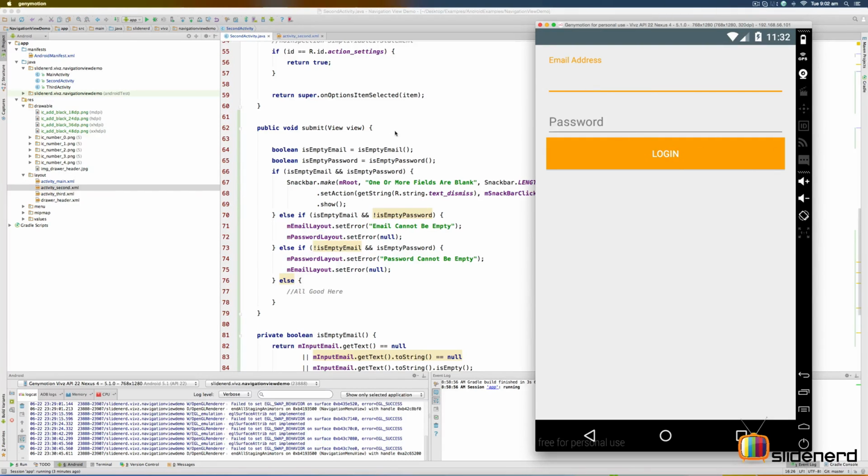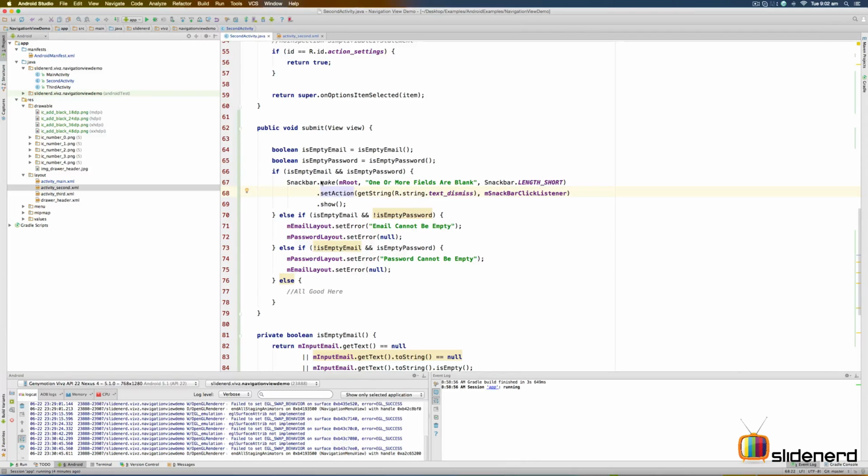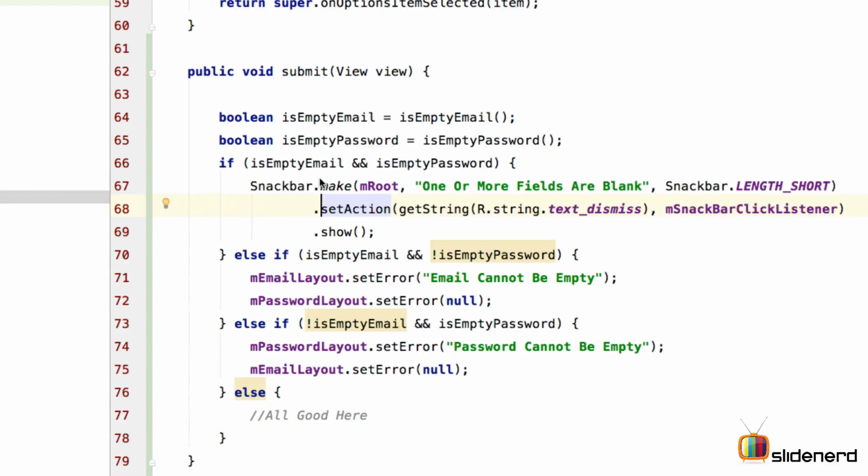When this button is clicked, the submit method here in the second activity is called, where I'm gonna validate the user inputs. When both the email and the password are blank, I have a snack bar displaying over here, which is a cousin of the toast.